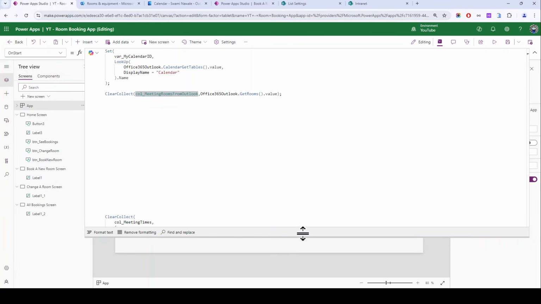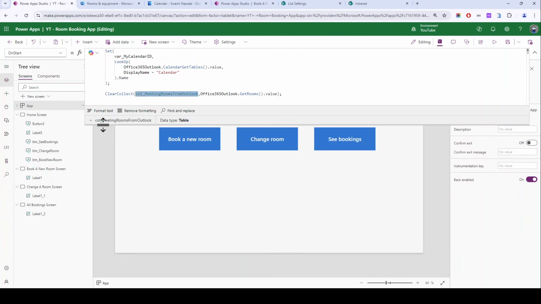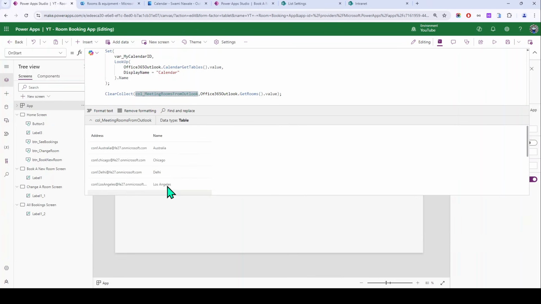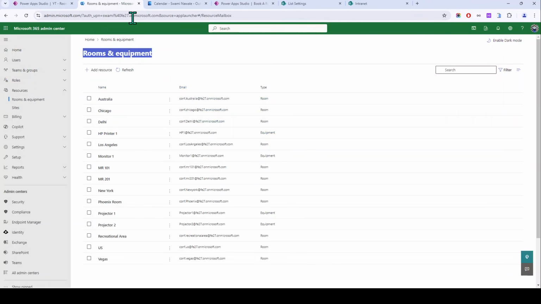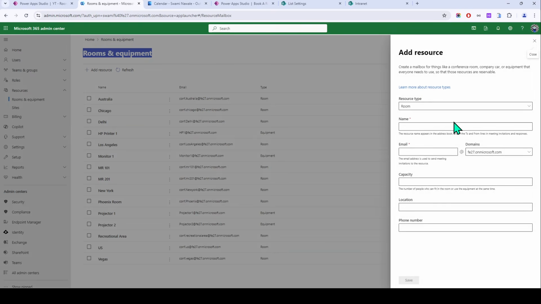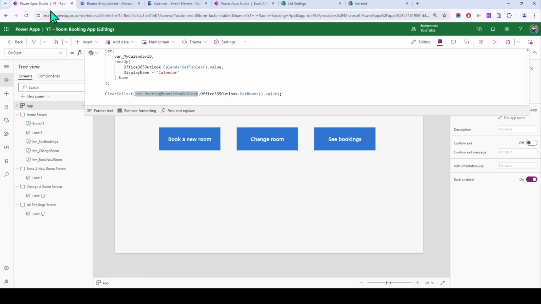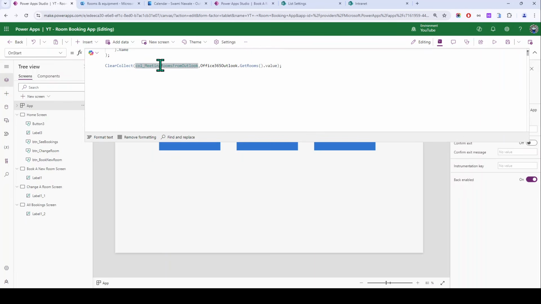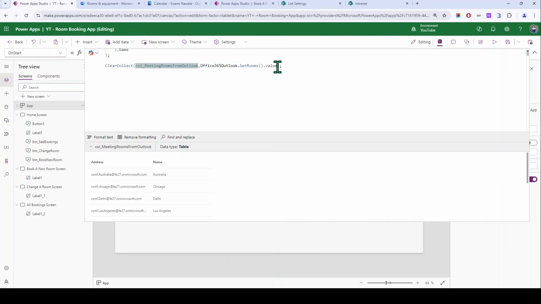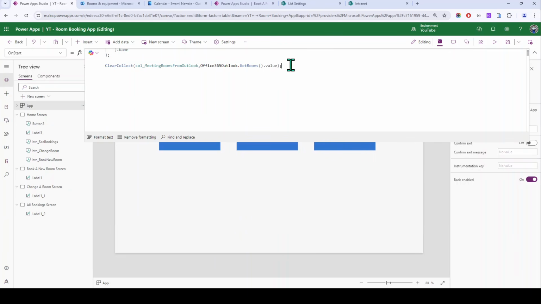I will just reduce this. Okay. So address and name we are getting, but we are not getting any location for this, right? But we already specified the location in the resources. To get that information, we are using the Office 365 Users connector to retrieve the location of these resources, because by default it is not going to get the location. So we are going to create another collection to retrieve the information.